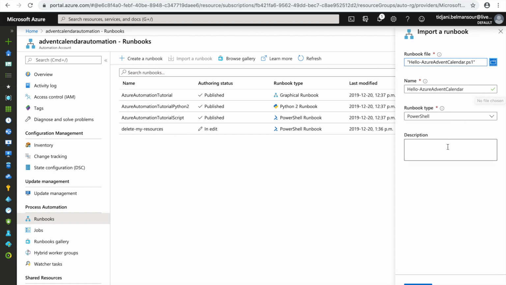Here, the runbook type is PowerShell, and we can provide a description. Let's say imported runbook, and hit create. Importing our new runbook will take a little time.